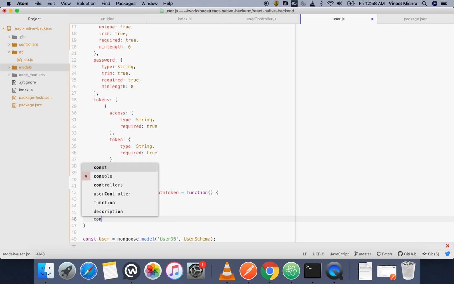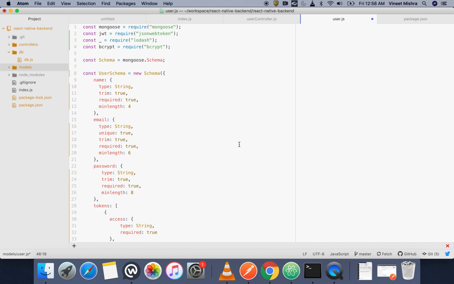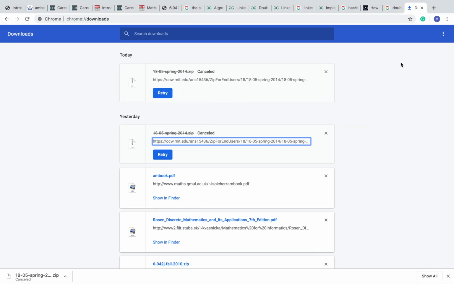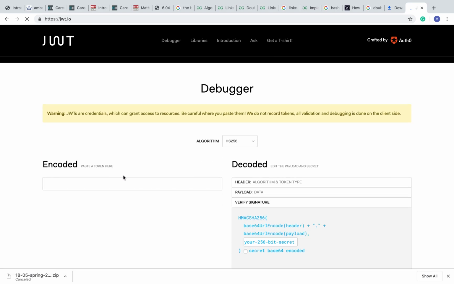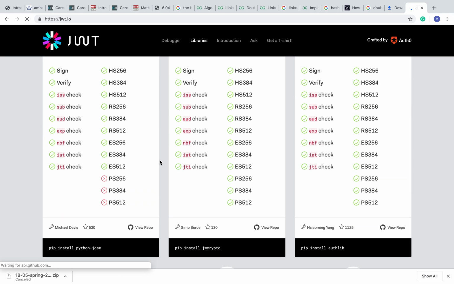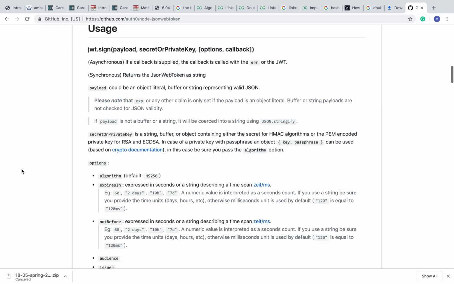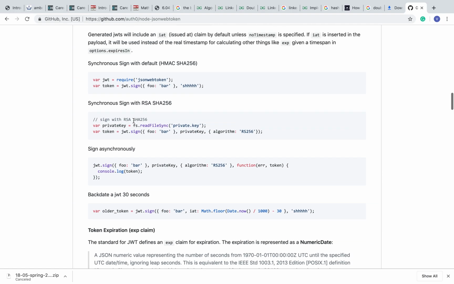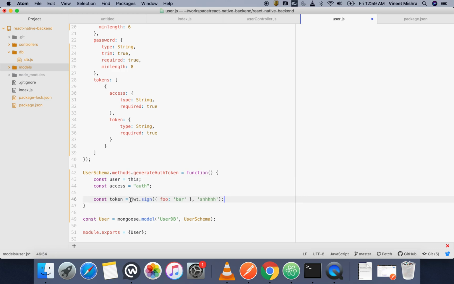Then we will create a token, const token equal to, we will use the JWT library, which I have already imported here. And how to use it, you can get from the JWT website, which I'll show you. Somewhere here in the Node.js, they have a GitHub repository. I think this one is Node. So yeah, this is the repository and they have given some tutorials on how to use it. We'll take the normal way of creating the token, jwt.sign foo bar. Here will be some secret key for me.